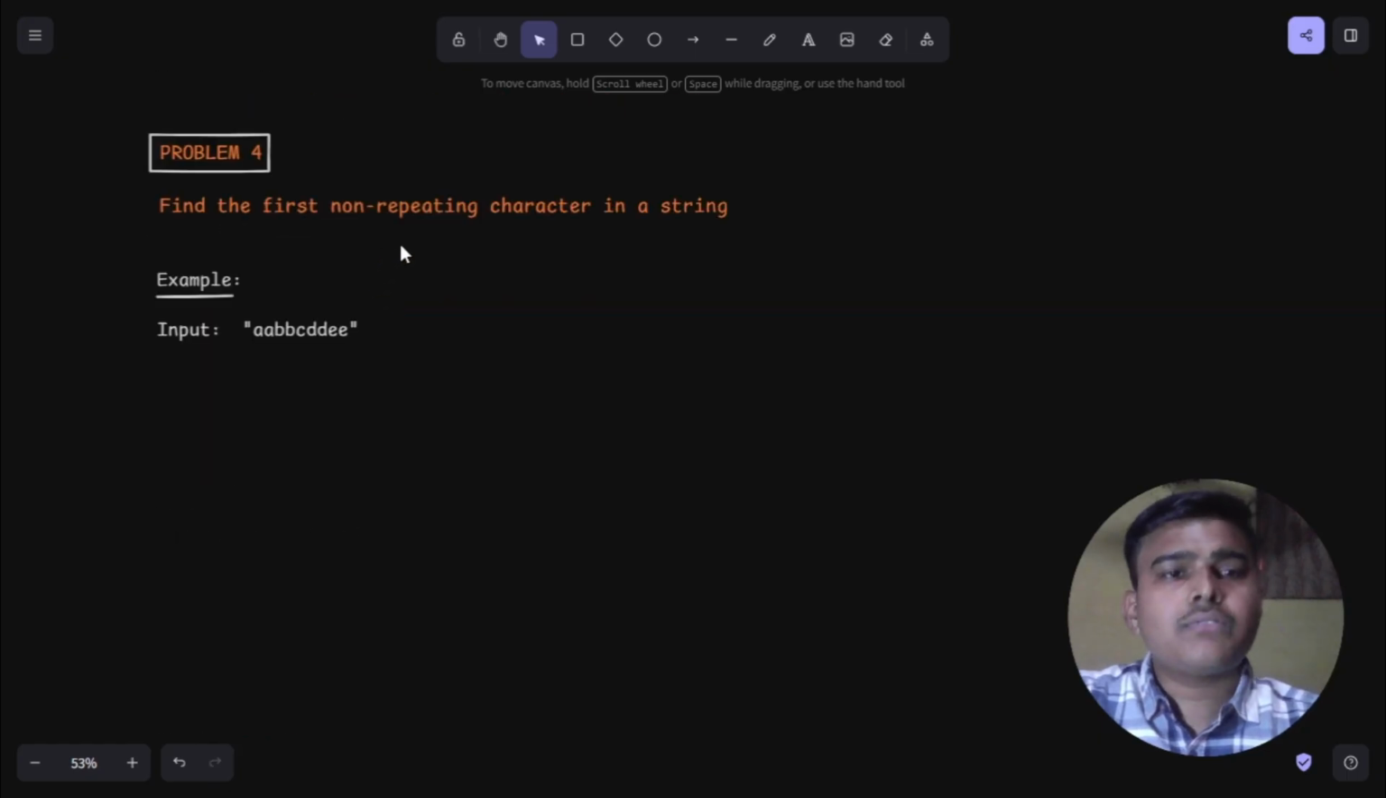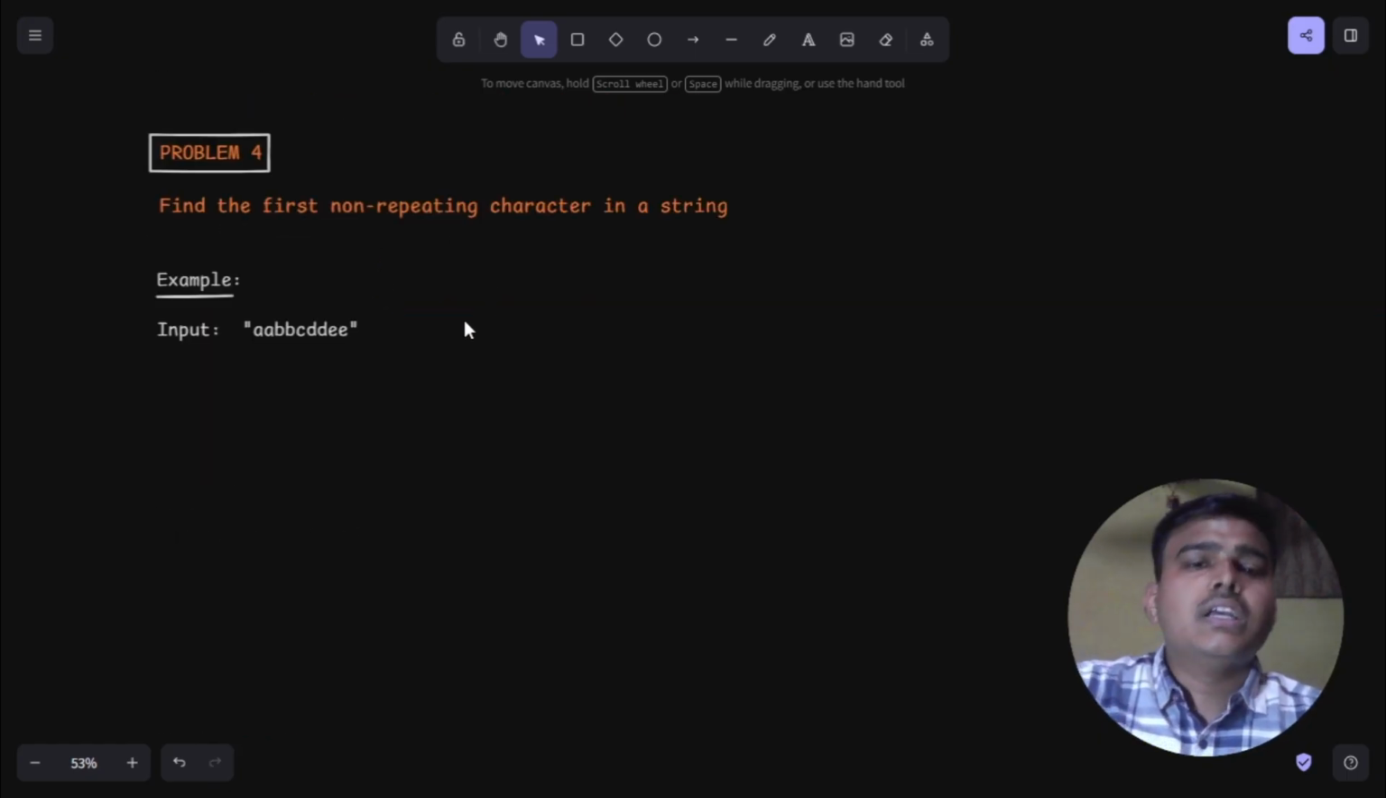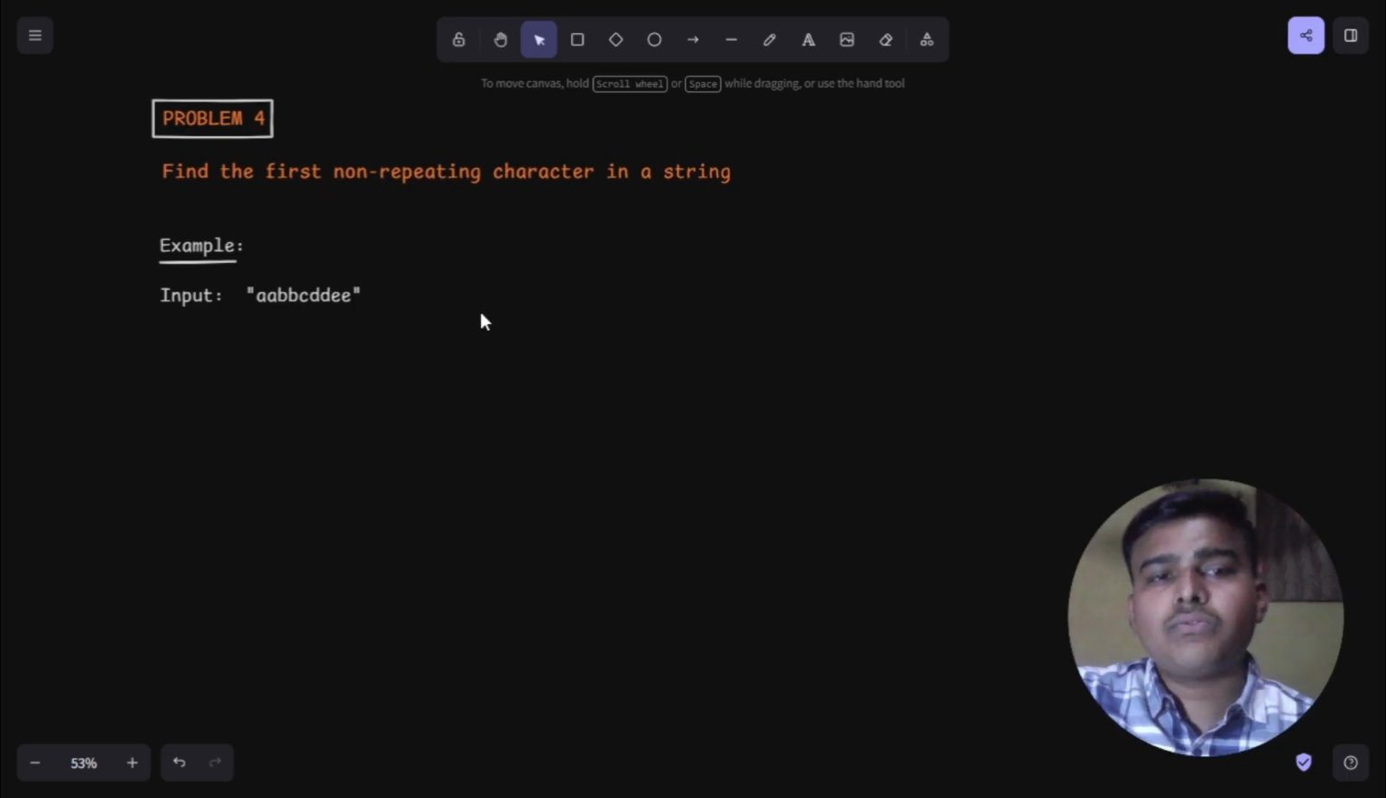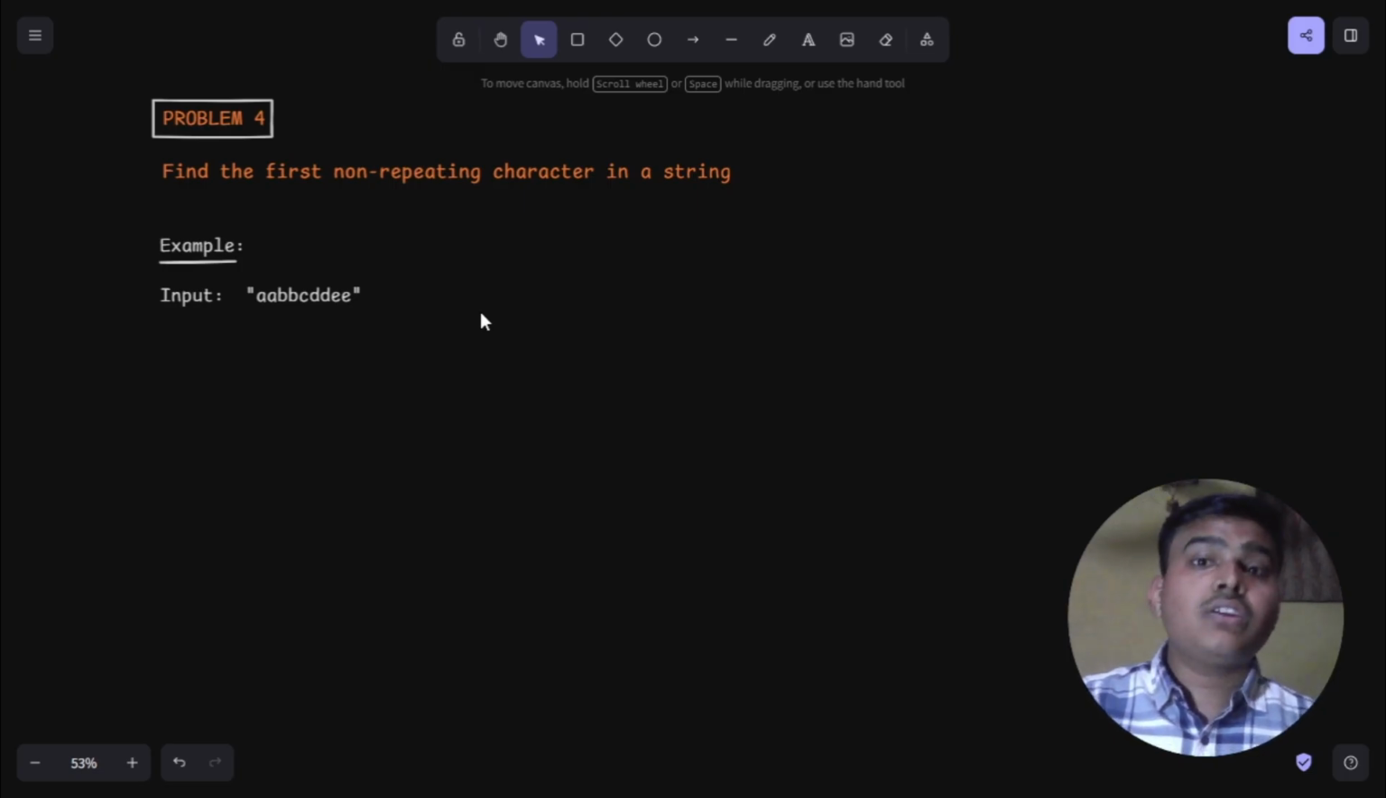The other problem is to find the first non-repeating character in a string. First non-repeating character in a string means whatever the first character whose frequency is only one, and that should be the first character which is not available in the entire string later. It is only present one time, and that's what we have to find: the first non-repeating character, not one of the non-repeating characters, the first one which is inside the string.